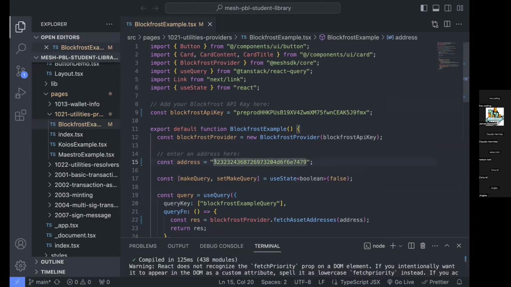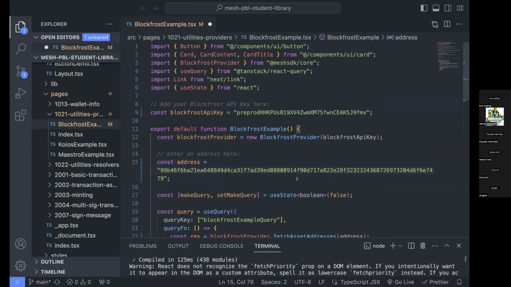So policy ID first, correct? Yes, the asset ID is policy ID, then token name. Okay. I think that is so together now. Nice. All right, let's see if this works.